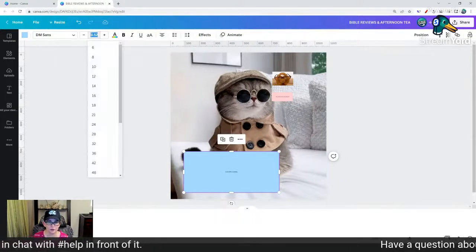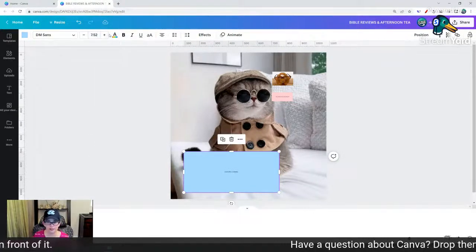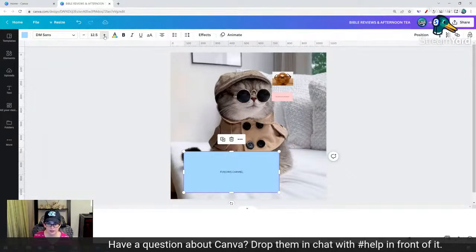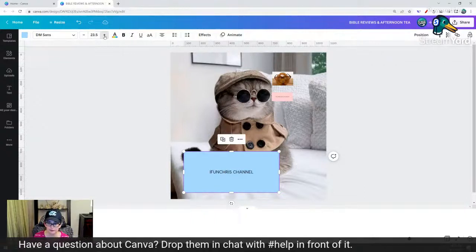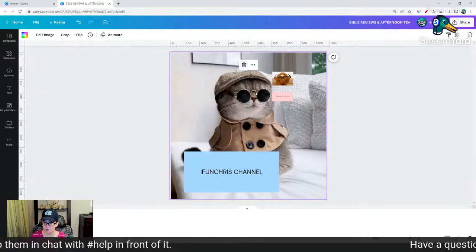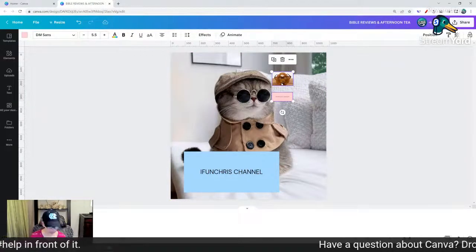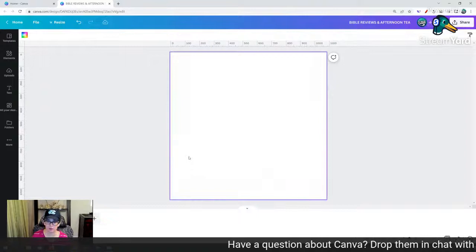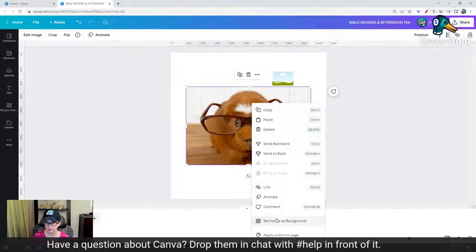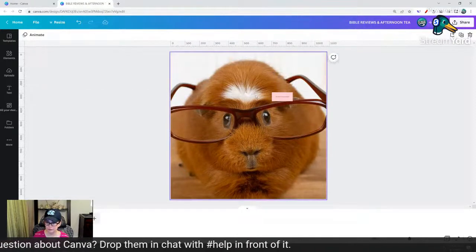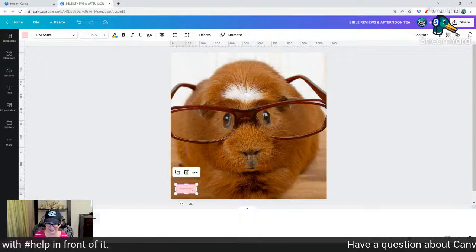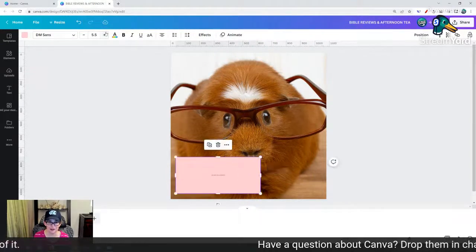I'm going to increase the size. Why are you not... come on, increase the size. And then we're going to take this final one. I'm going to X that one out and then bring it here. I love that one. I love that little guy. That's so cute.